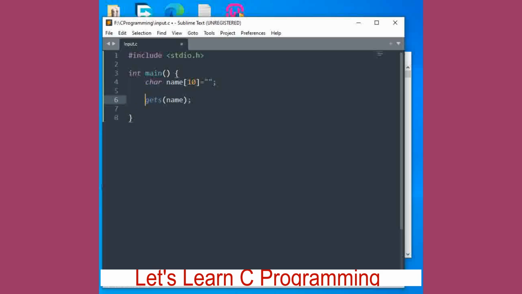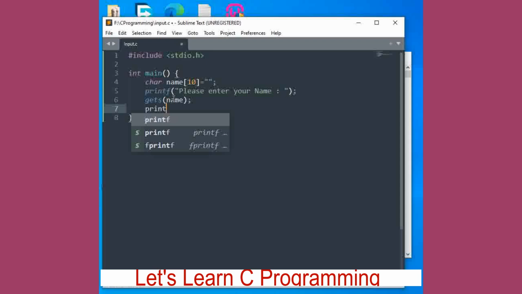Now we will get the name. Before that we will have a printf statement saying please enter your name. So this printf will print one prompt saying please enter your name, and then it waits for the user to enter the name. Now we will see what it has accepted: printf %s \n comma name.